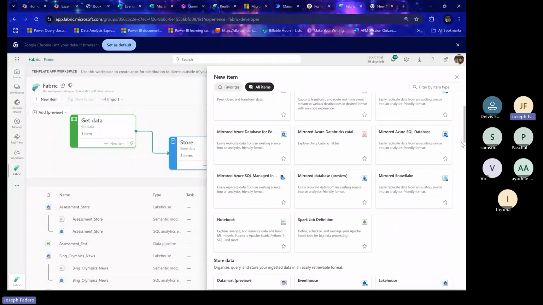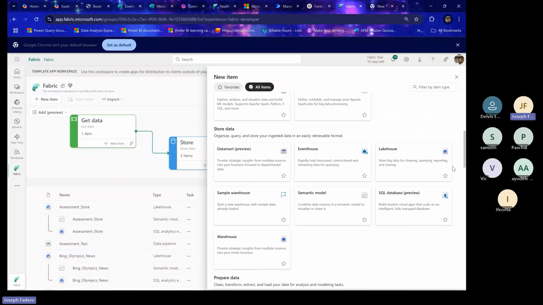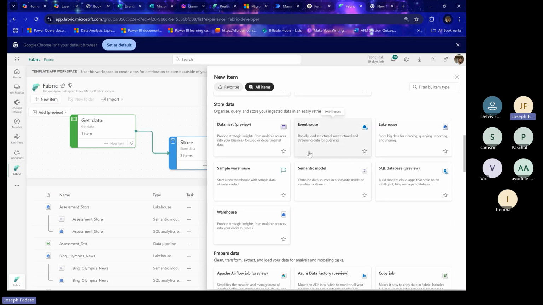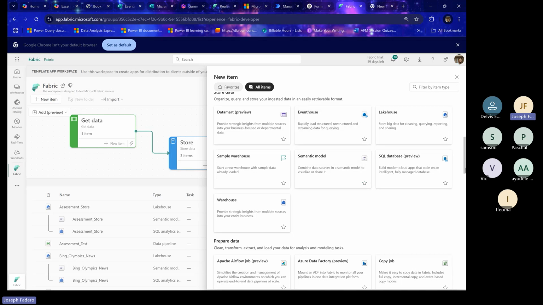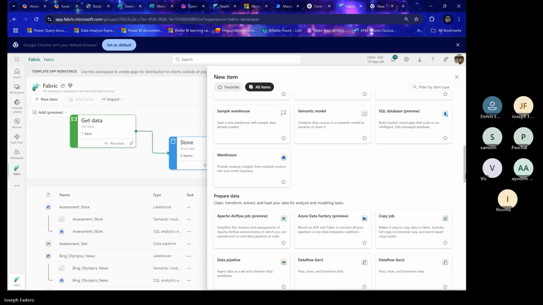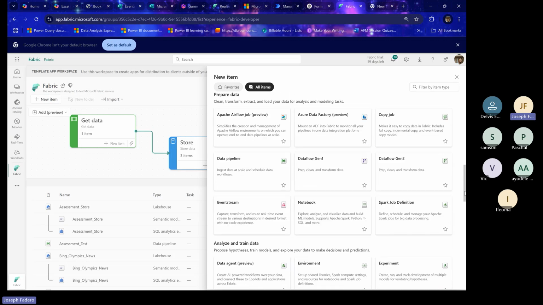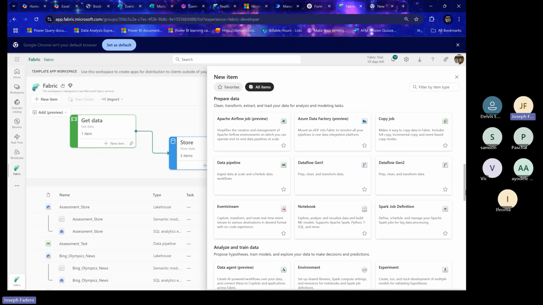Now, if you want to store data in a particular location, you have various places you can store data. Is it a data mart? Is it an event house? Is it a lake house, warehouse, or any of these options? These are just various storage containers you have. I think in a subsequent session, if we want, I can explain some of these items. Today we'll focus more on event stream, but I just want to show what each of them does.